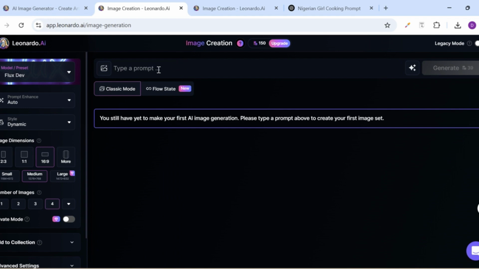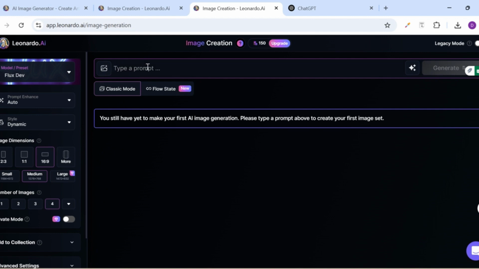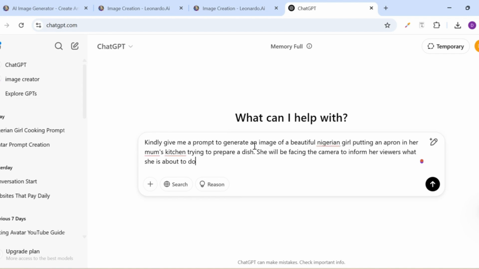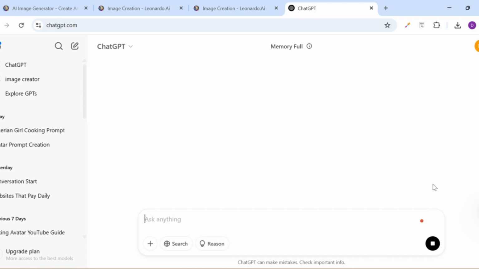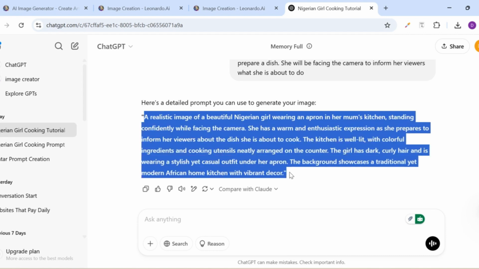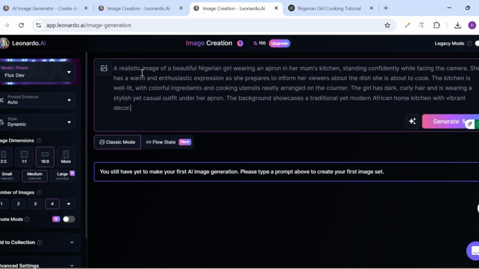Now I'm going to close this, and under this type a prompt, I'll put in the prompt. Rather than cracking your brain to write the prompt, just go to ChatGPT. ChatGPT will give you a prompt. Kindly give me a prompt to generate an image of a beautiful Nigerian girl putting on an apron in her mom's kitchen trying to prepare a dish. She will be facing the camera to inform her viewers what she is about to do. Now click on this. As you can see, ChatGPT has given us a prompt. You just go ahead and copy this prompt and go back to Leonardo.ai and paste it.